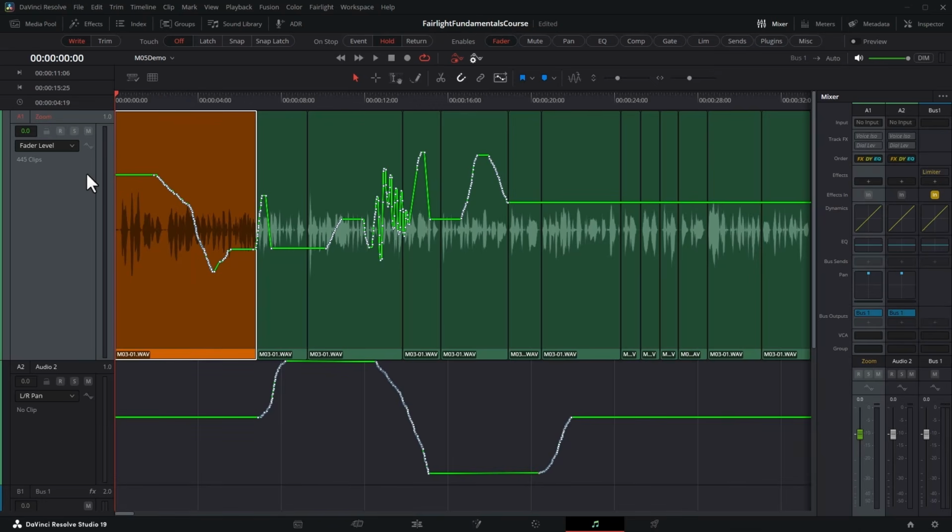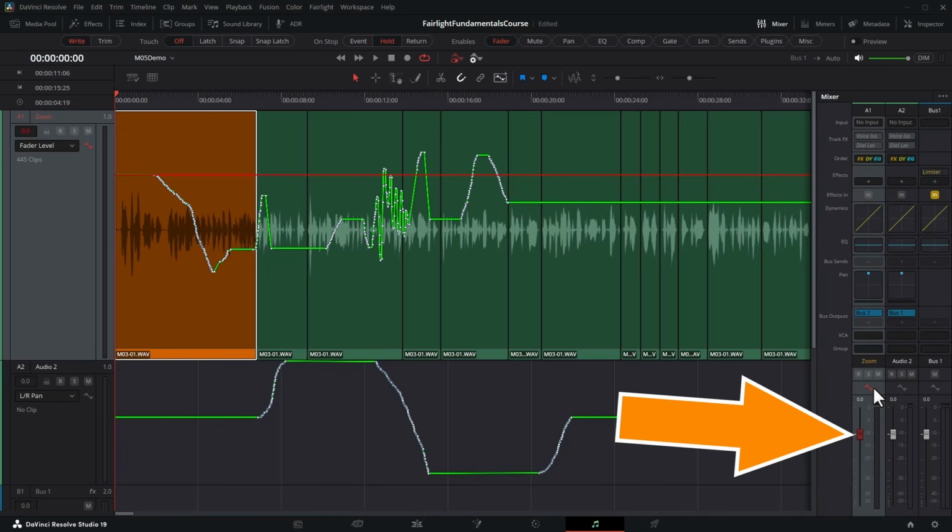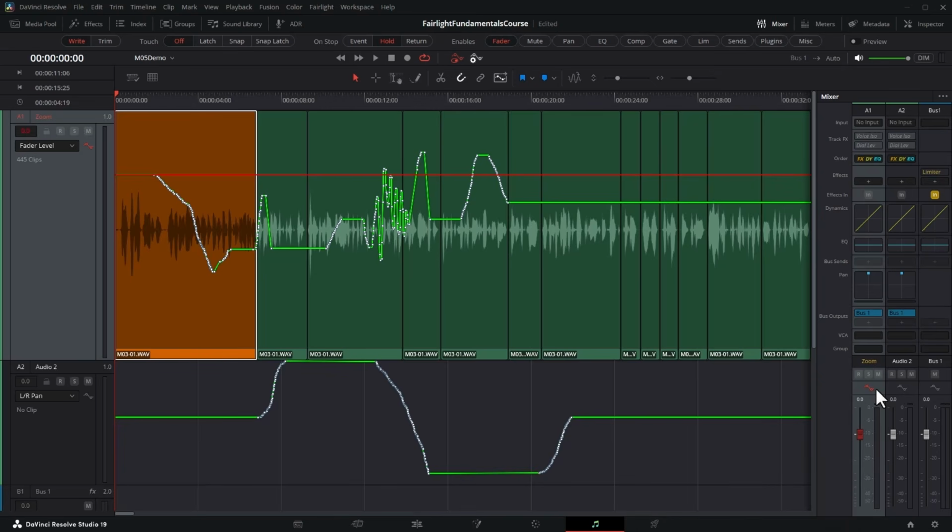To arm a track for automation recording, you can either click this button here. When we do this, it turns red, and also the automation line turns red, or we can click the same symbol down here in the channel strip. Notice as well that the fader turns red to warn us that it's armed for recording. Now we can play back and go and make some changes to this fader, and automation will be recorded.